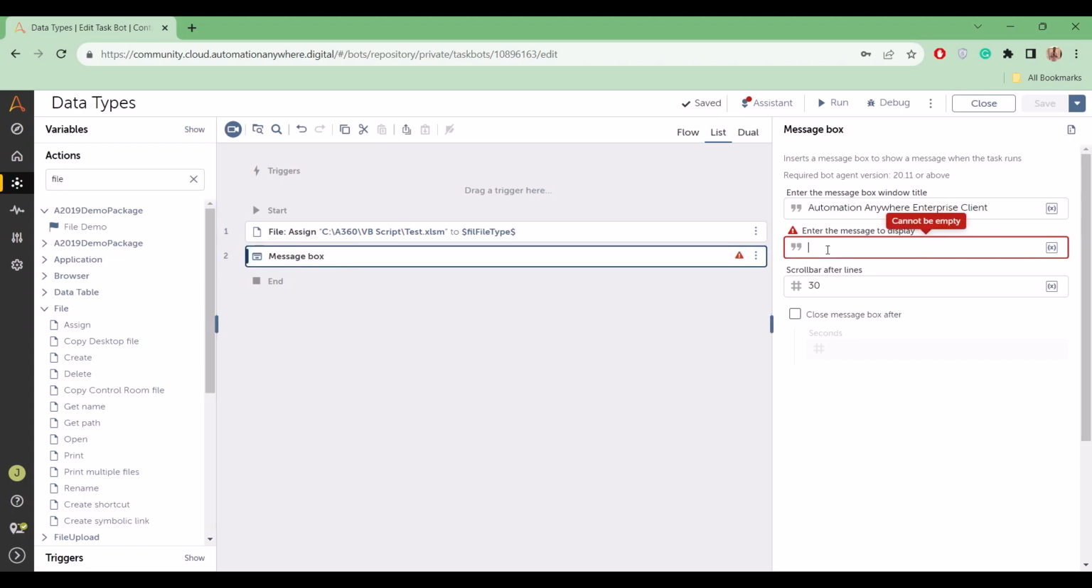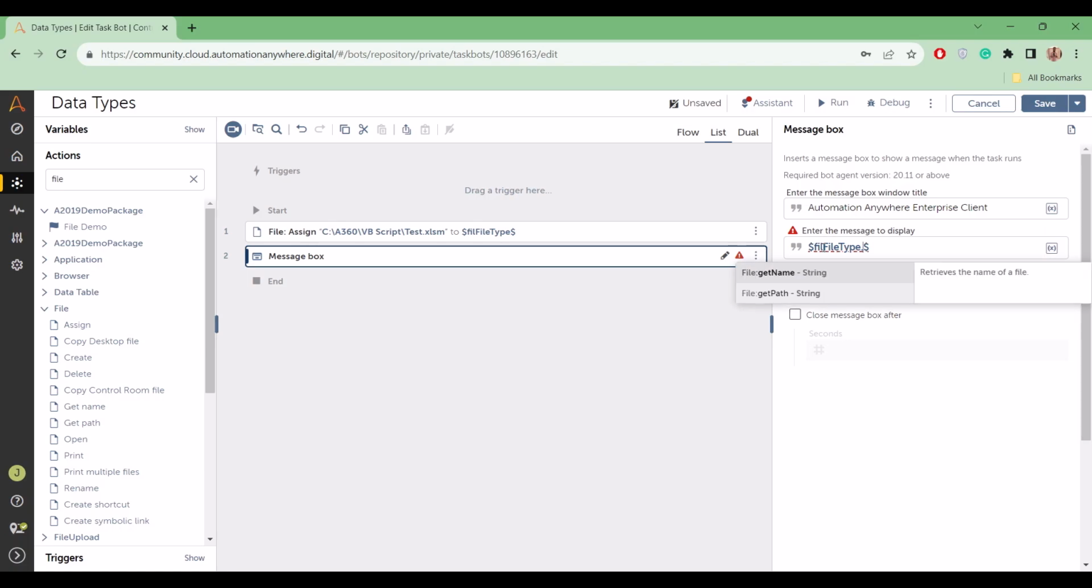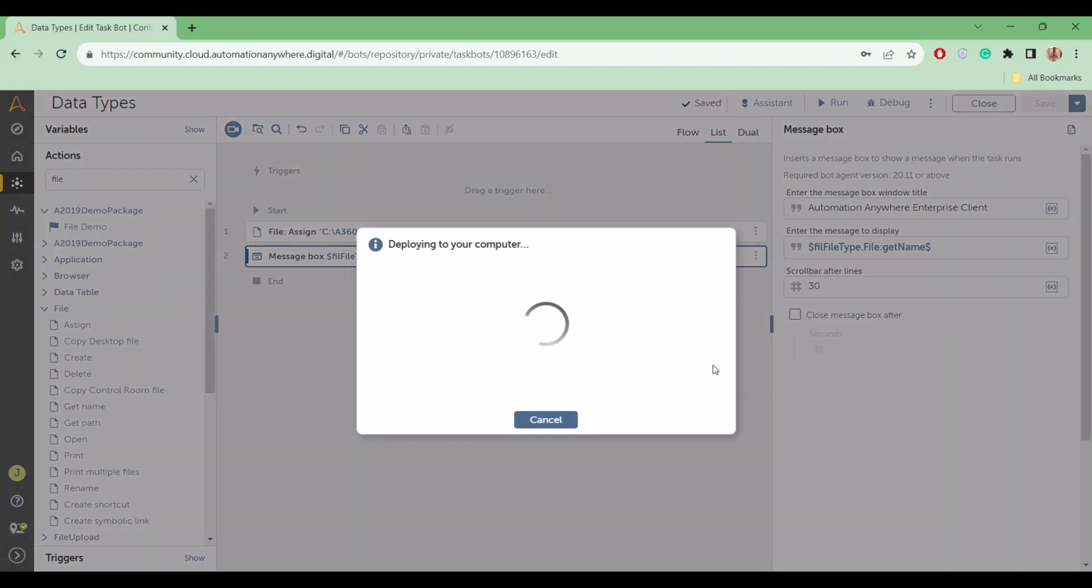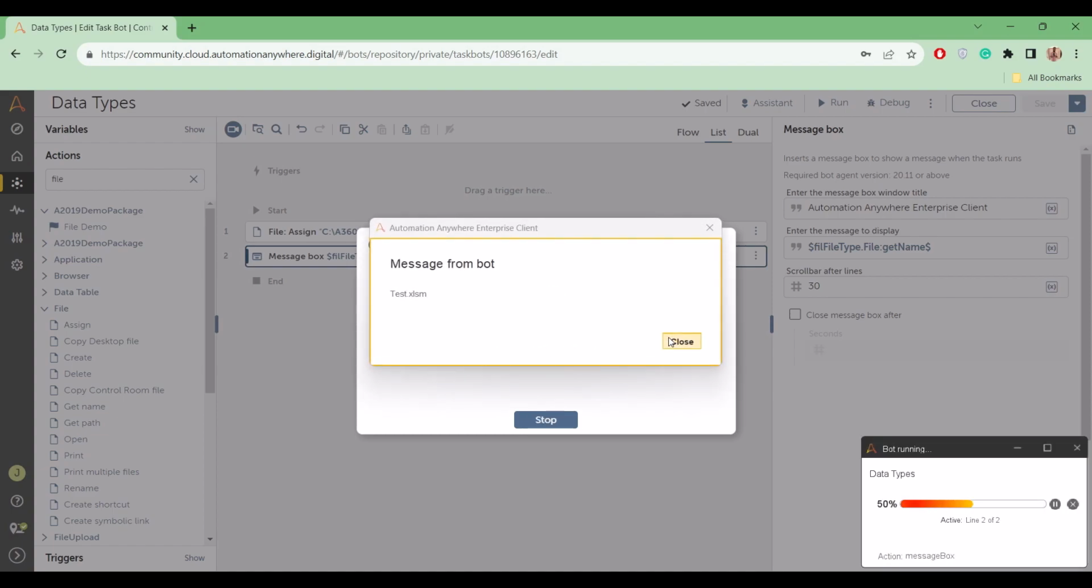Navigate to message box, and then I want to type the variable name. It's a file name. I'll go left, then dot. So here we can see we have two options. We can get name, or we can get the file path. So first let's see what we are getting in the get name. So basically it will return the file name. It says test.xlsm.